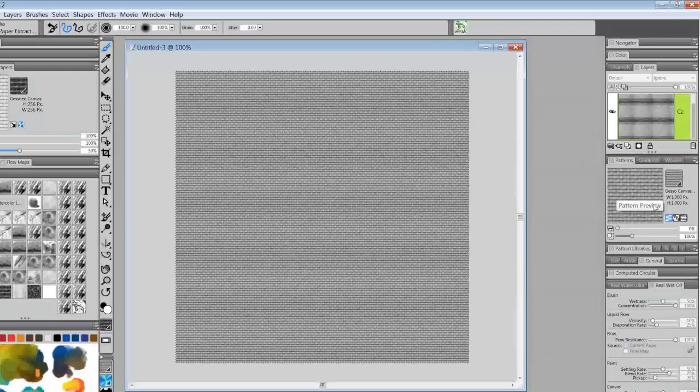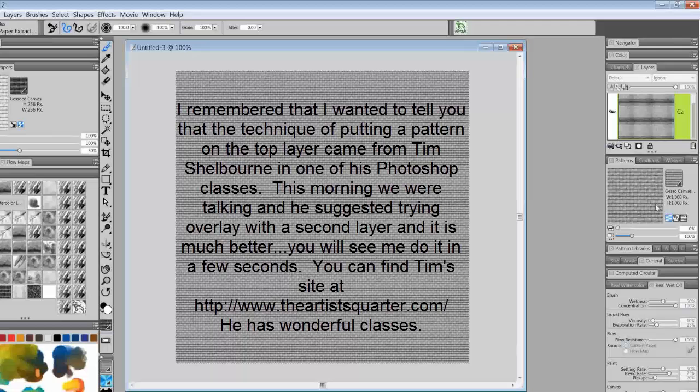Now, let's see if there was something else I wanted to tell you about that. I thought there was, and I lost my train of thought, so I'll probably remember in a minute. All right, so now I've created this pattern. I would probably save this image somewhere so I could get back to it again and save it as, you know, seamless paper image. Okay, so I'm just going to close this now and get it out of our way.